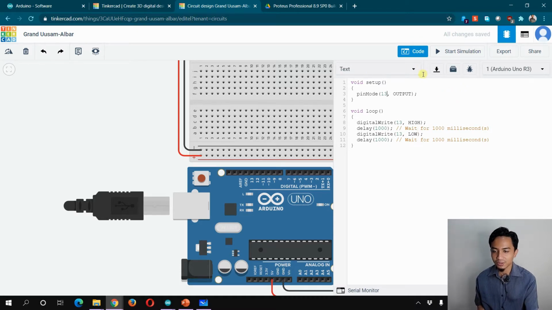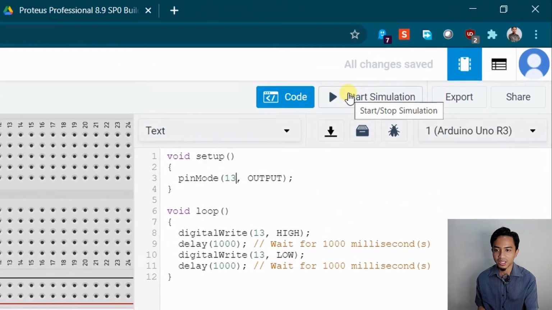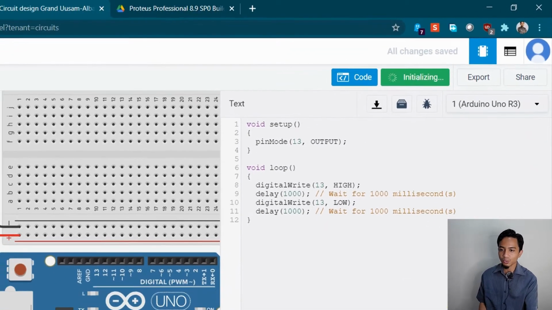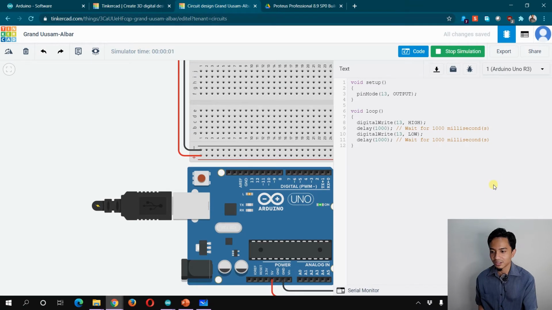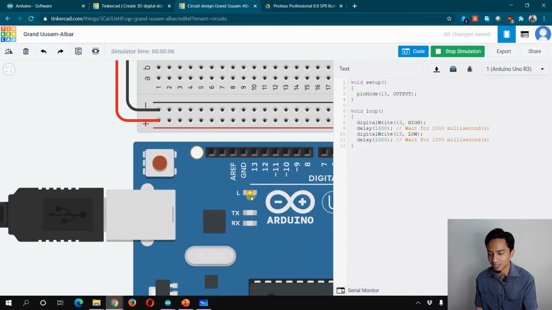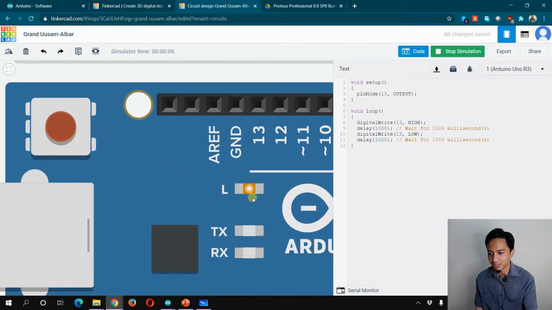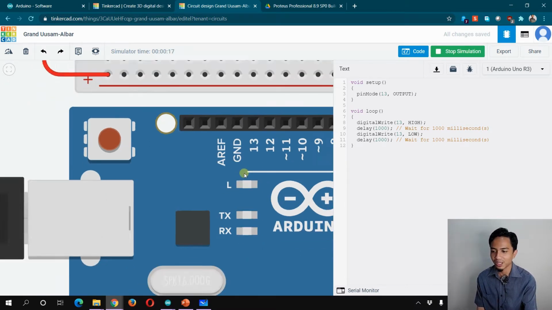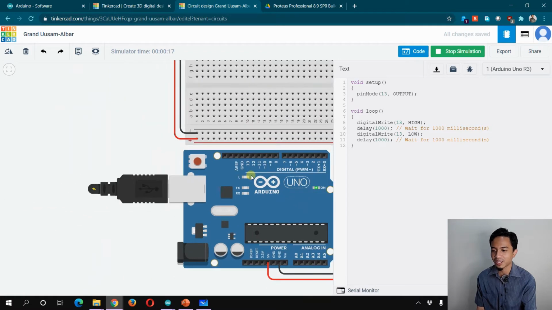After you open this code, just directly click here, Start Simulation. When you click Start Simulation, it will start the simulation. As you can see here, this LED is blinking. It is similar to the one that we used with the hardware. So this is for those who don't have the hardware, but it's not as fun as having the hardware.